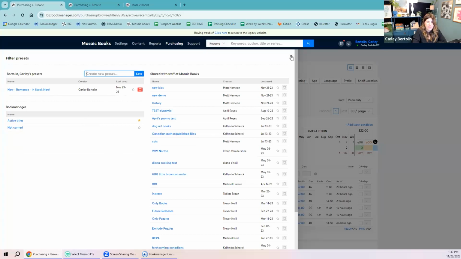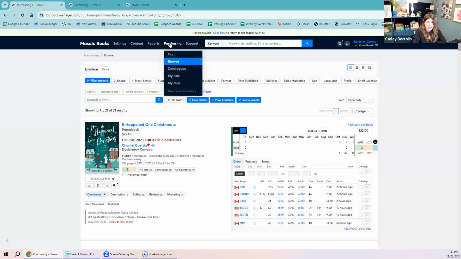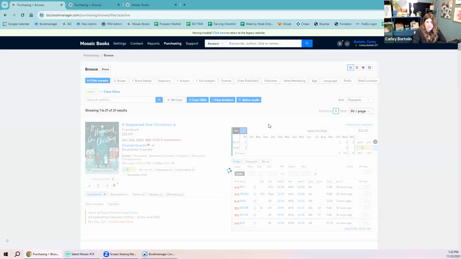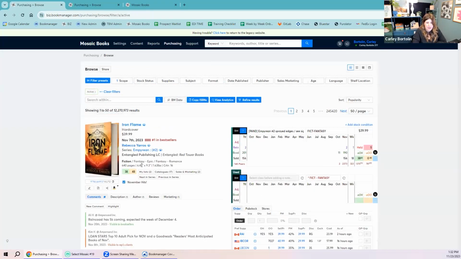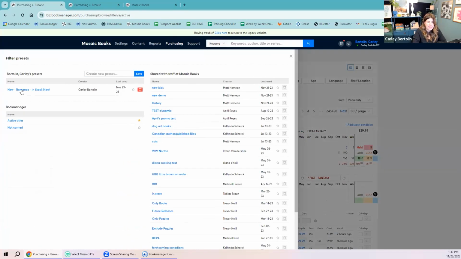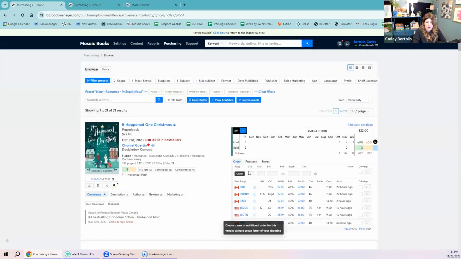So I'm going to just close that. I can refresh my page, right? And now I get back to Iron Flame, and then I could go under filter presets and I can just click on that and it does all that hard work for me. So this again can be used for a lot of different reasons, for whatever you can imagine.